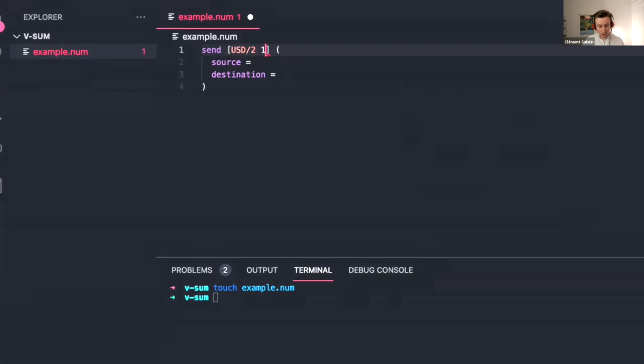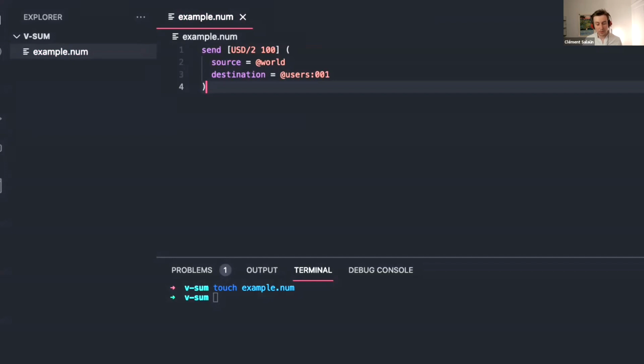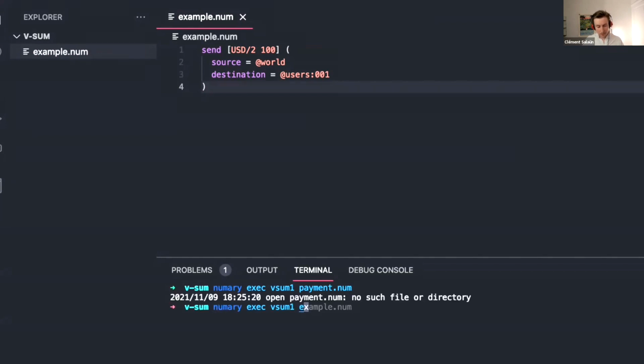So for example, here we are going to send $1 from the world account to the user 001 account. So a very simple transaction. We are leveraging the world account here, which is Numary's way to introduce money into the ledger. This is the only account that can spend money that it doesn't have. So we're going to use that account as a first example. We need to execute that transaction in a ledger that we are going to call vSum1. Whoops, sorry. We are going to execute that example.